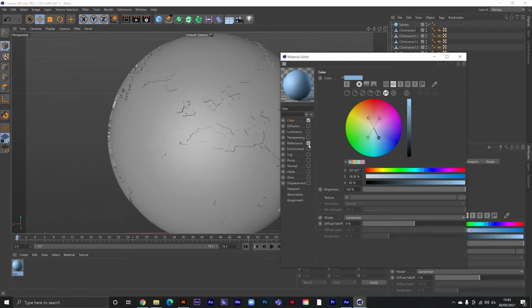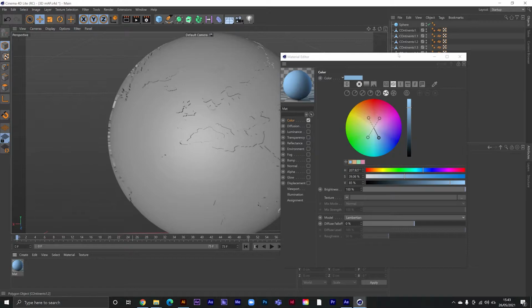And I'm going to also get rid of this reflectance under here, so uncheck that box, and that looks good to me. I am going to dump that onto the sphere. Alternately, you can just dump it straight onto the water. Then we're going to make the green for the land.